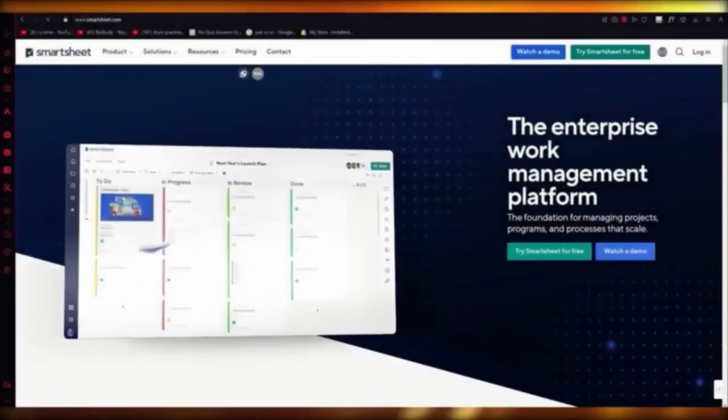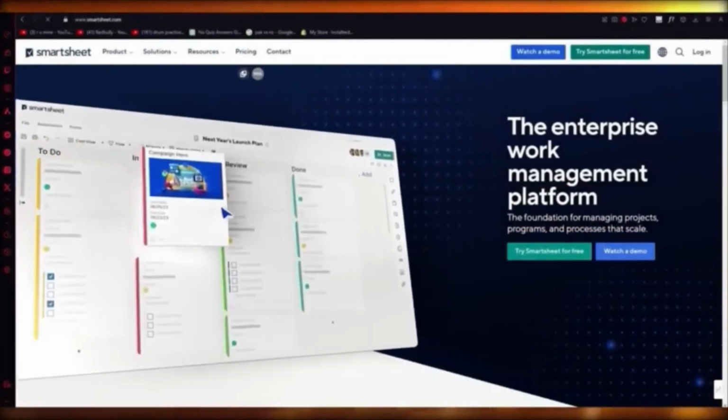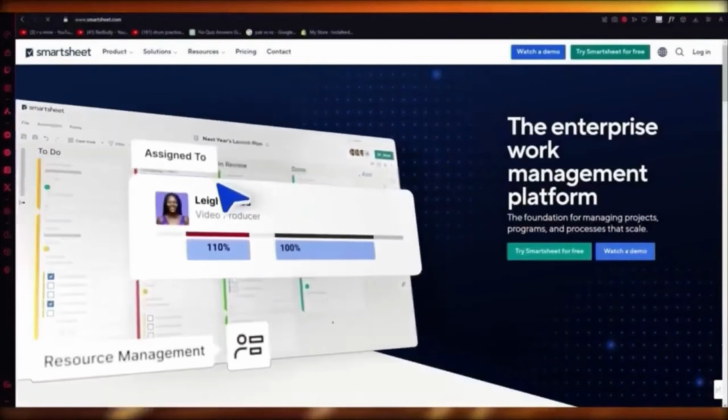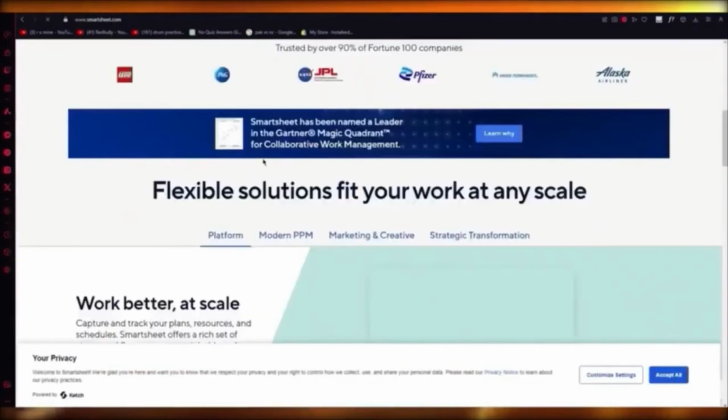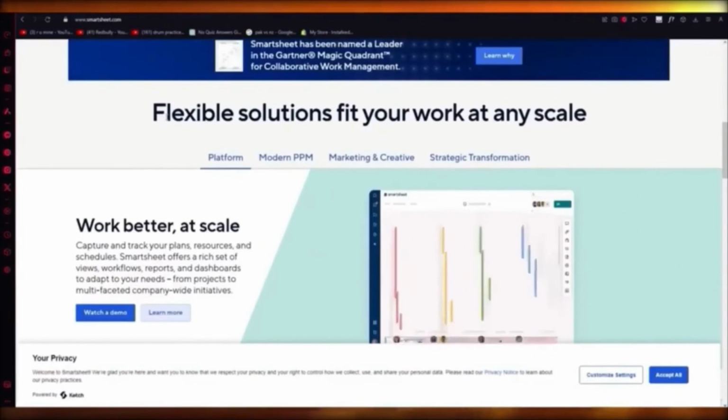Smartsheet tutorial. In this video, I'm going to be talking about Smartsheet and how you can use this absolutely incredible software. Okay, so Smartsheet is basically a flexible solution for your work.